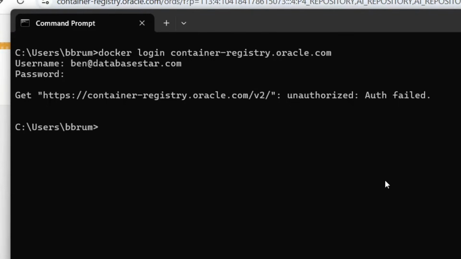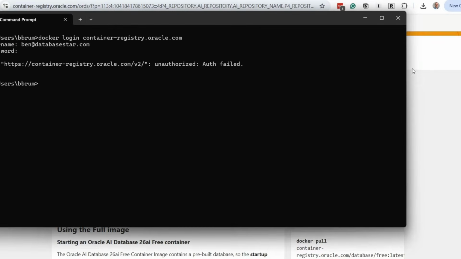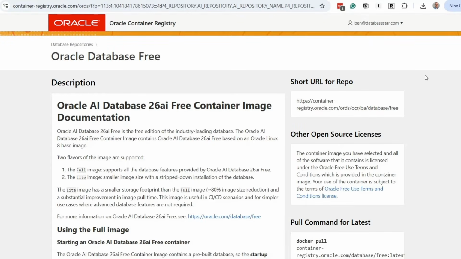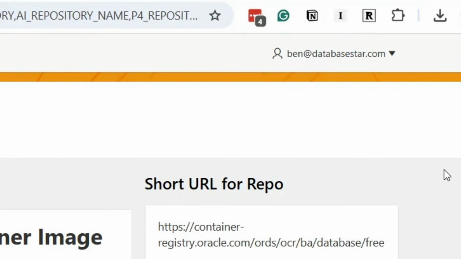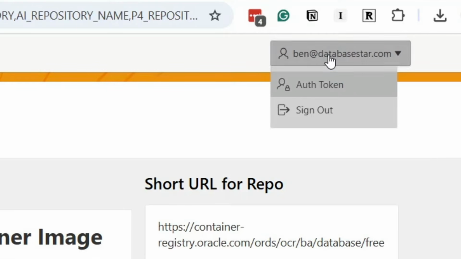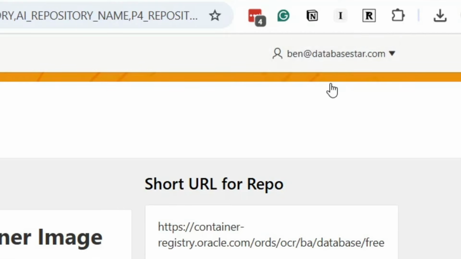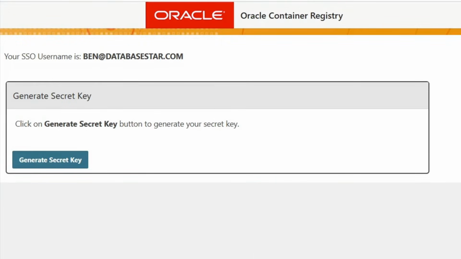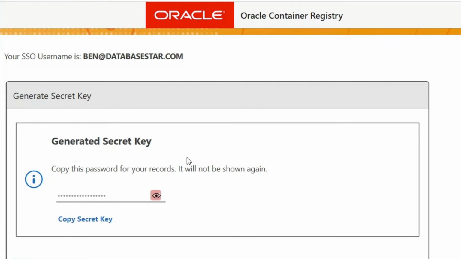Remember that auth token thing we mentioned earlier in the video? We need that. So go back to the Oracle Container Registry page and click on your email address on the top right, then click Auth Token. This shows your username and a button to generate a secret key. Click this button and a secret key is generated but hidden from view, like this.